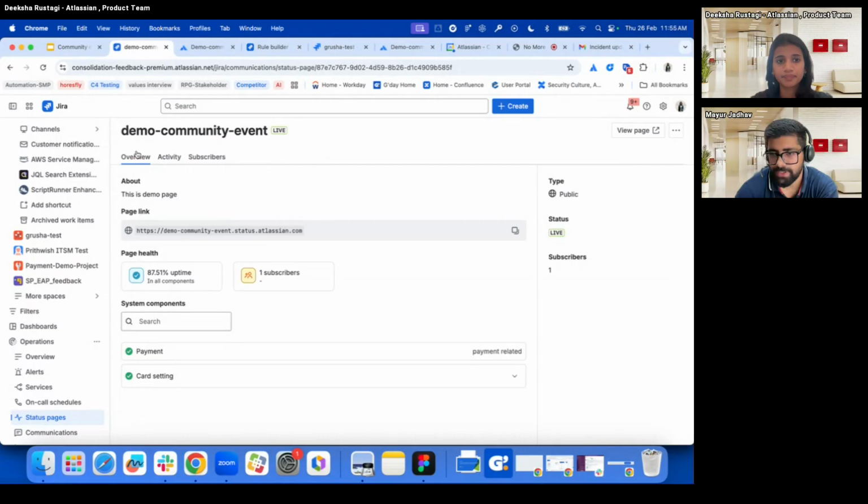Is the status page feature currently only in beta version? When can we expect the release? This is not in beta. It is being generally rolled out as we speak. So you can expect to see it in your instance latest by the second week of March.